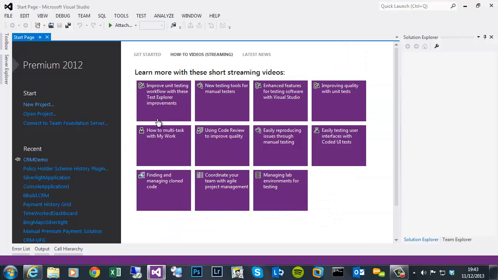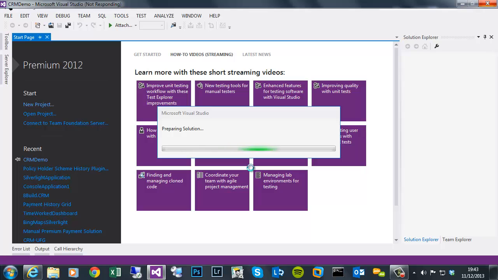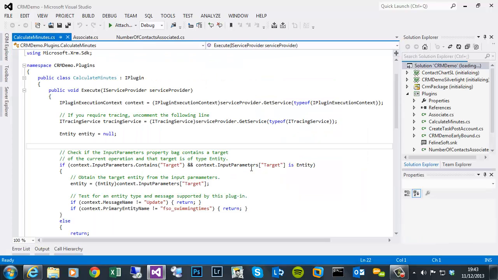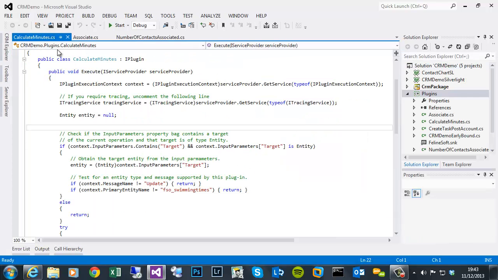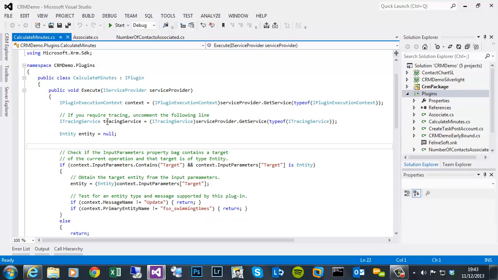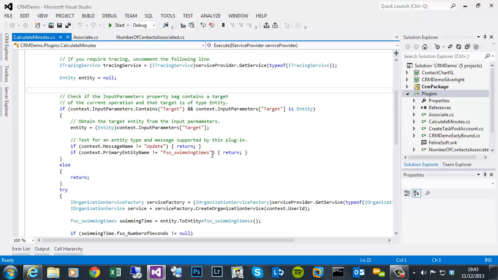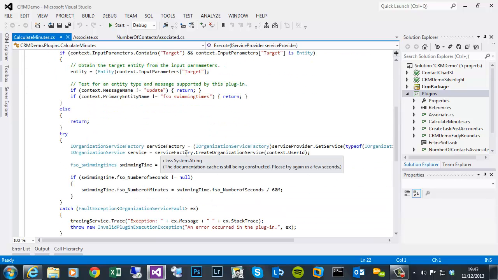So if I go over to Visual Studio, click on my demo solution, wait for that to load. I'm going to deliberately break the logic so that it should throw an exception. Okay, so this was the calculate minutes plugin that we registered against that swimming time entity. It's a very simple plugin, standard context, tracing service, reference late bound entity type, just do some basic checks on the message type and the entity.